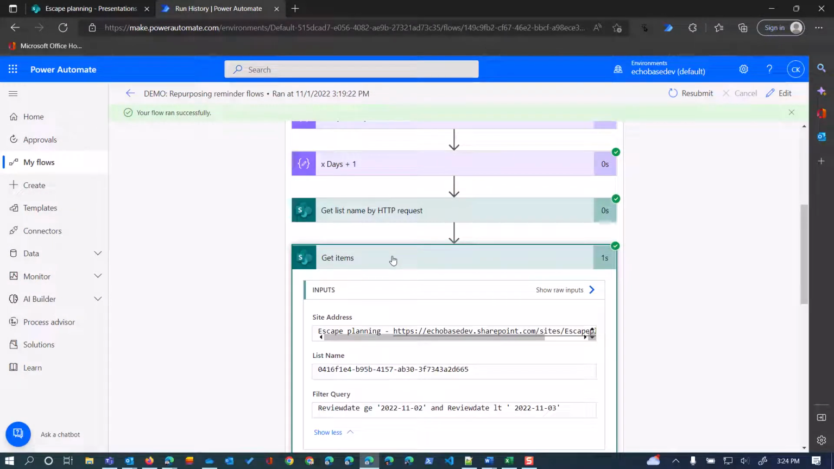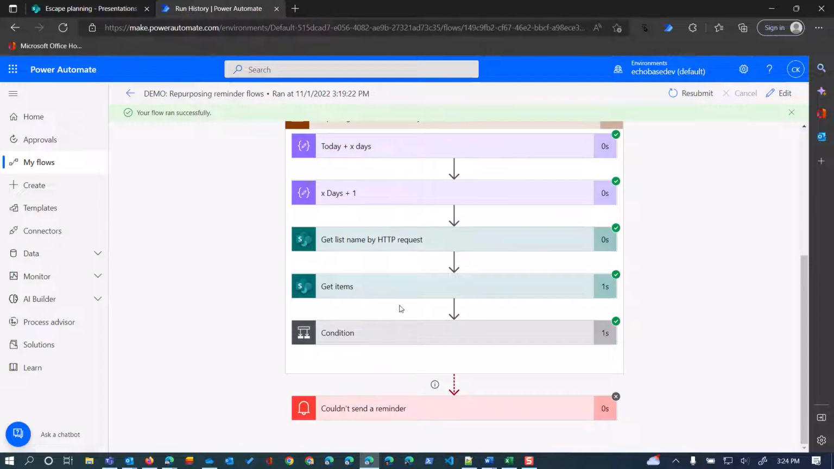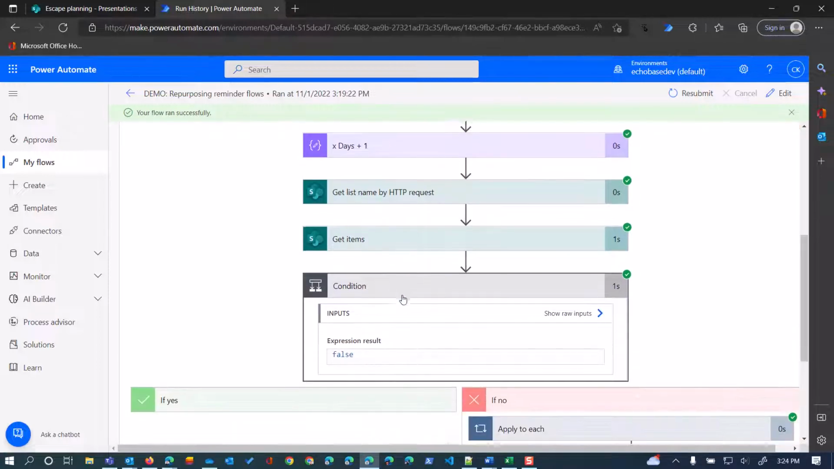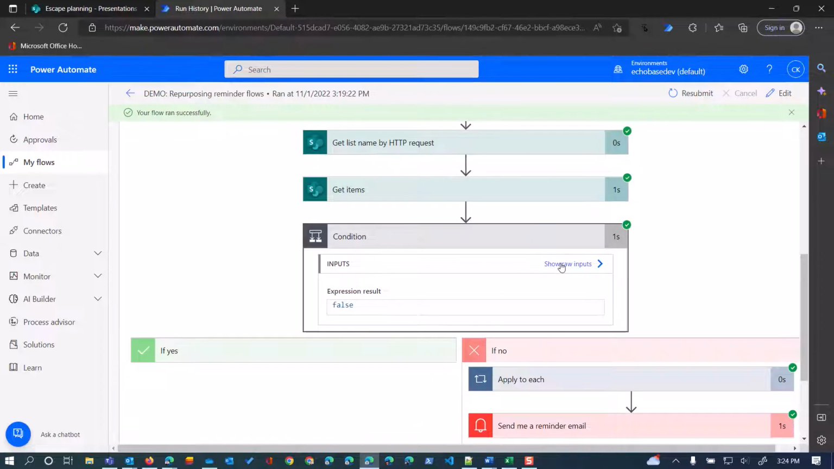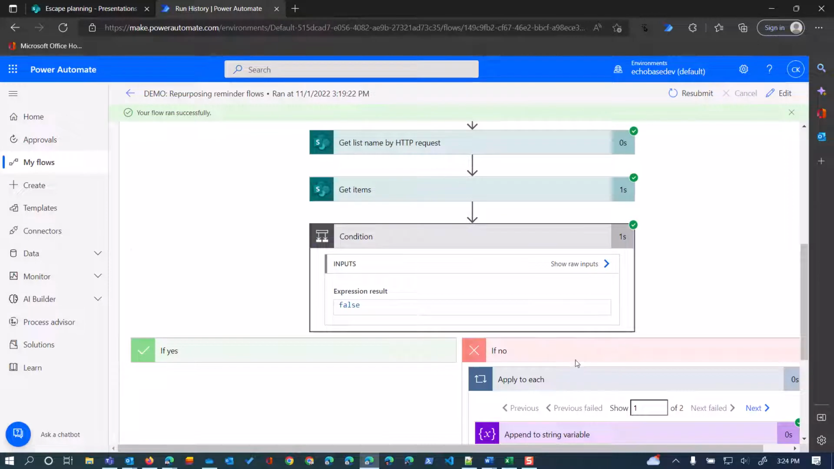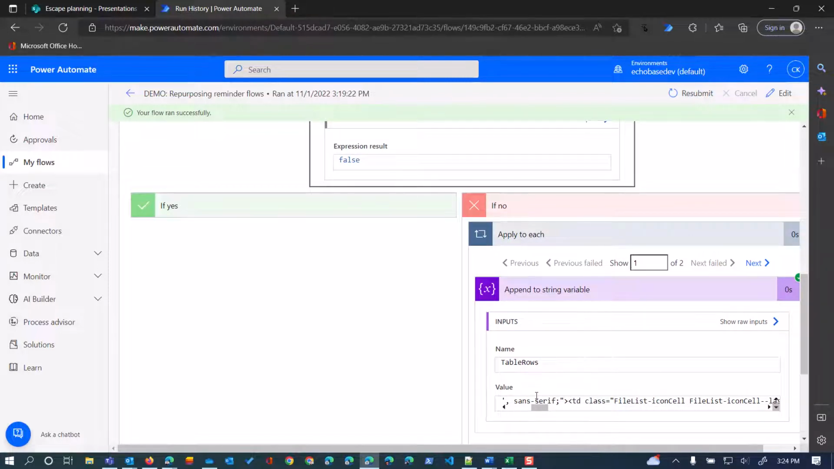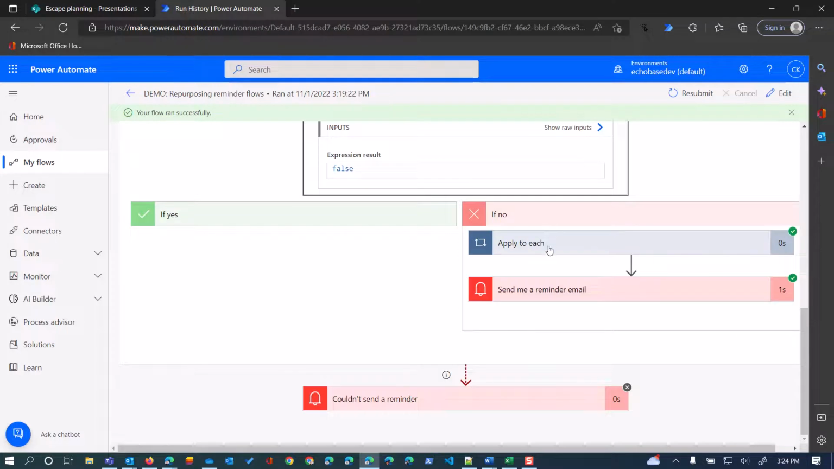So then from that point on, I know that it's getting those things from the list, and then this condition is basically saying if get items returns nothing. So when we look at the edit view of this, we'll see that the formula it's using is if the output of that is empty, then do nothing. So if the output's empty, nada. If the output is not empty, then it's going to do this apply to each to add data about those files into that string variable that it initiated way back at the beginning. All right, so that's what this does by default.